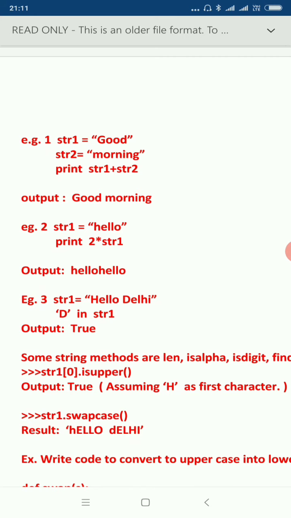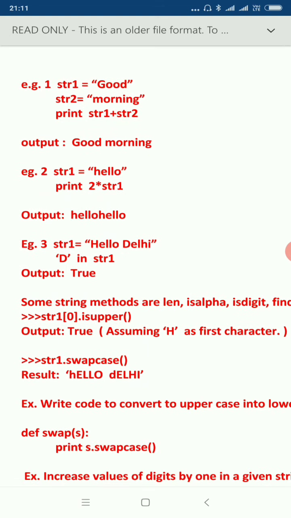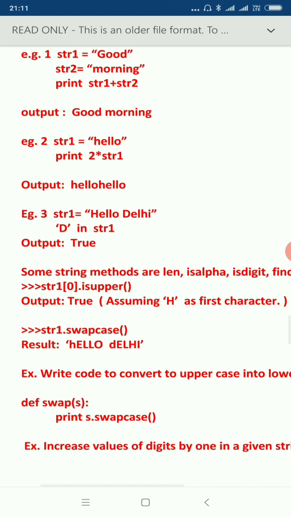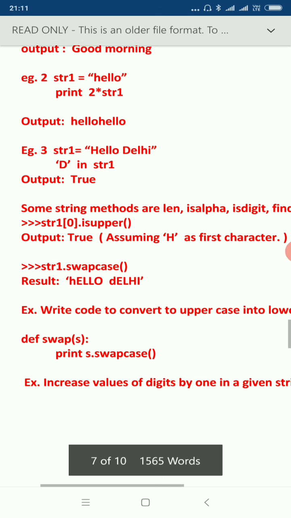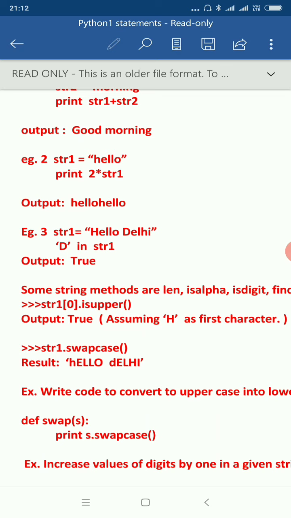As you can see in example 1, str1 is a string variable, str2 is another string variable, which contain the string values good and morning. When we display print(str1 + str2), it actually combines both strings and both values are displayed. Then the next example is str1 equal to hello, so print(2 * str1) multiplies str1 by 2, and hello is displayed twice, as you can see.